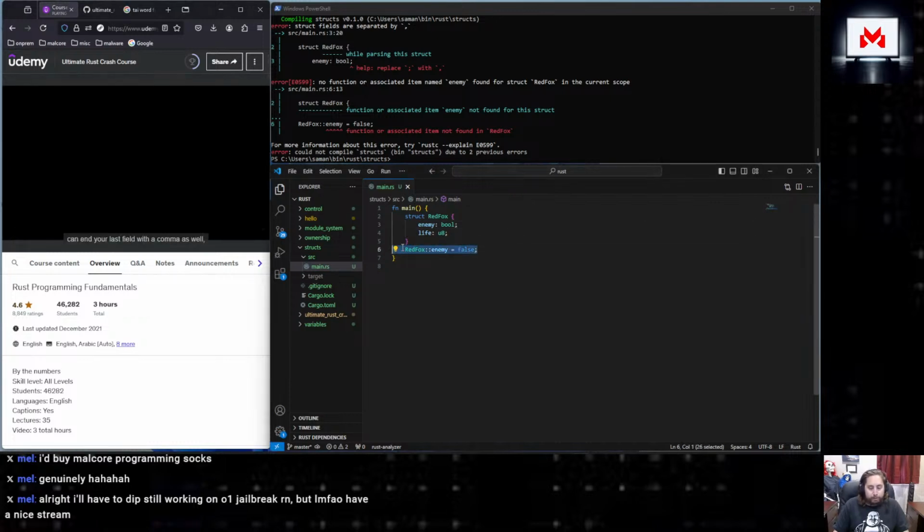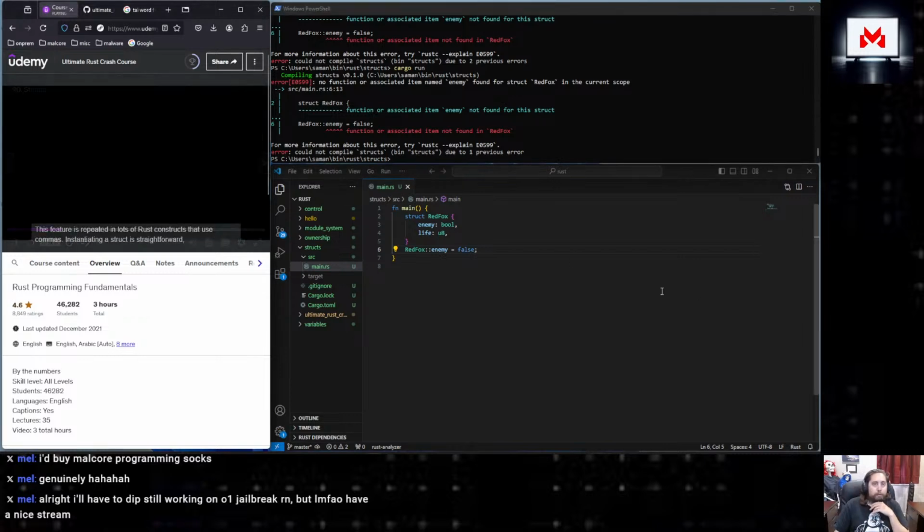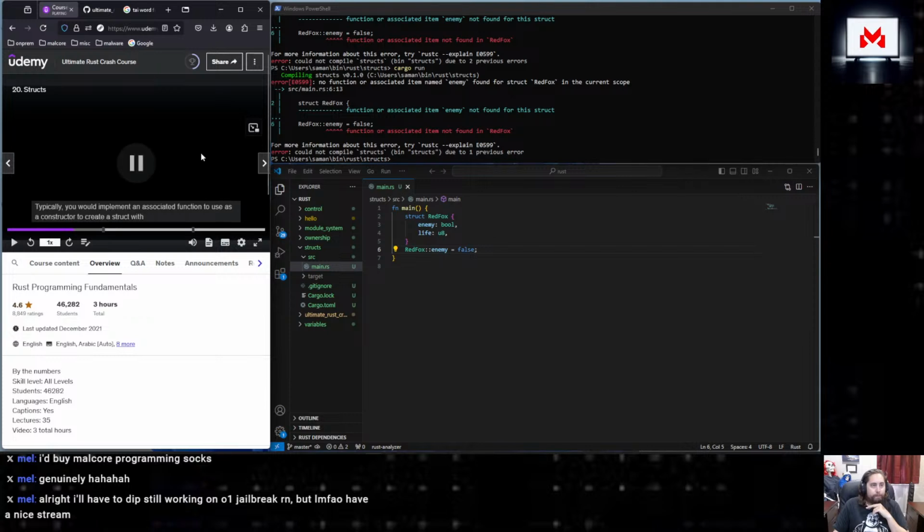As a nice touch, you can end your last field with a comma as well, so the compiler doesn't yell at you when you add another field and don't think to add a comma to the field before it. This feature is repeated in lots of Rust constructs that use commas. Instantiating a struct is straightforward, though verbose. You need to specify a value for every single field.